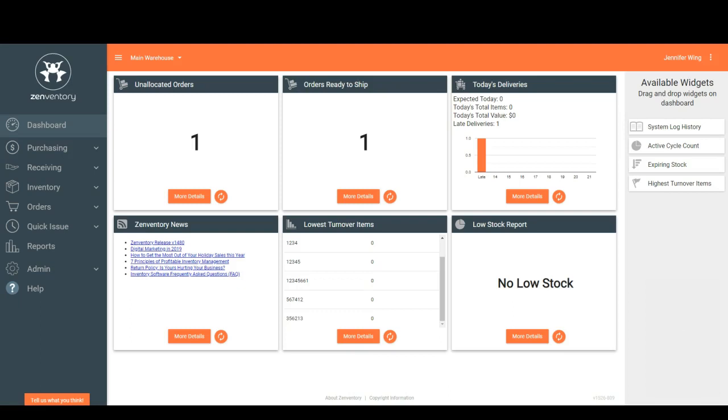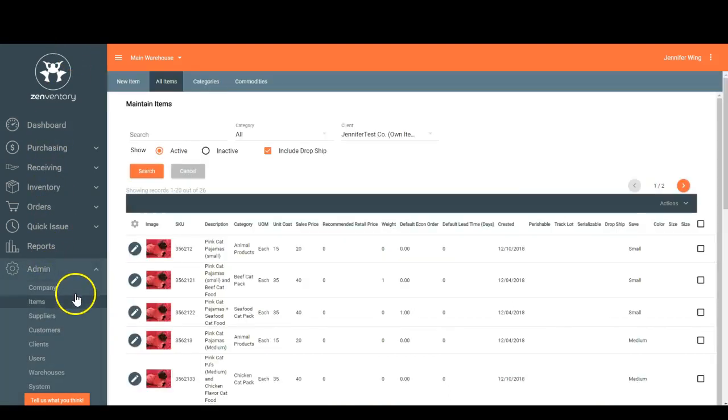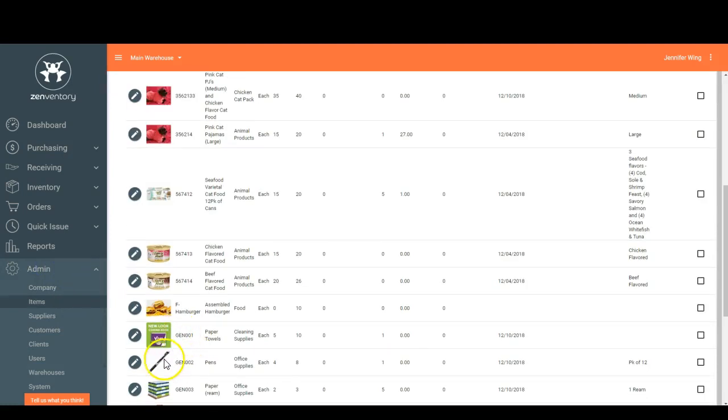You can assign these by item with a simple CSV import or through the interface as shown in the following steps. Navigate to the Admin section and select Items. Click on the icon next to the inventory you would like to assign to a default location.